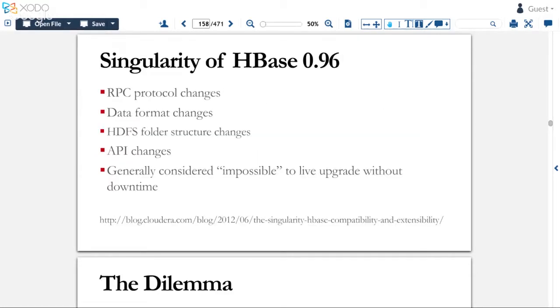As many of you may already know, there is the singularity of HBase. Basically, since version 94, many changes have been made to HBase, many of them breaking changes. For example, the RPC protocol has changed from Hadoop Writable to Protocol Buffers. Also the data format has changed, the HDFS folder structure has changed, the API has changed, and so on. So generally, with all those changes, it is considered almost impossible to do a live upgrade with zero downtime.